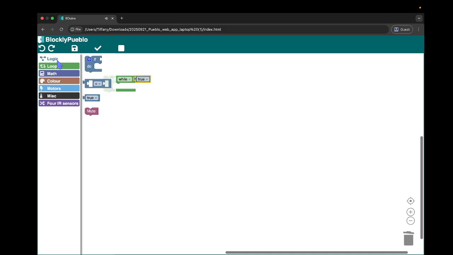Next, open Logic again and get the If block. Nest it within the Repeat While piece. Under Logic, grab this comparison block and connect it to the If block.